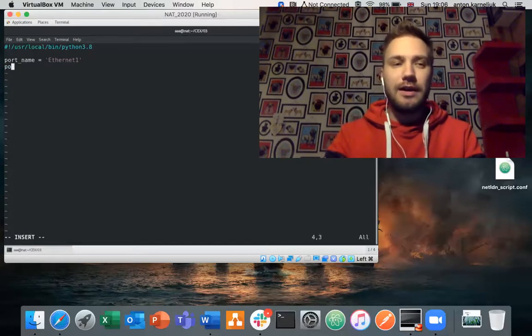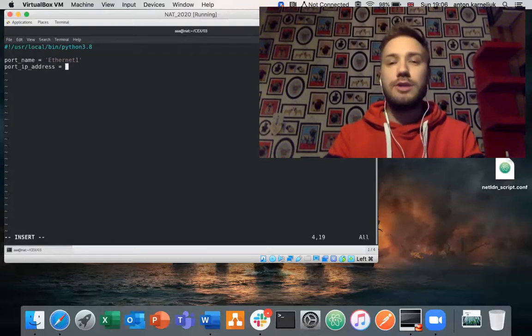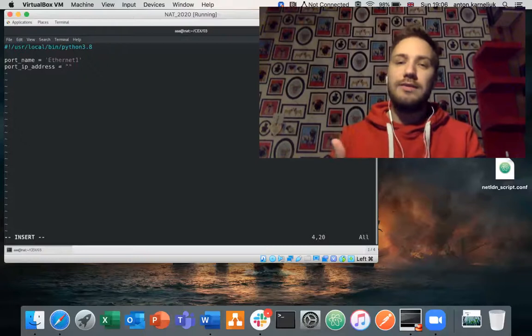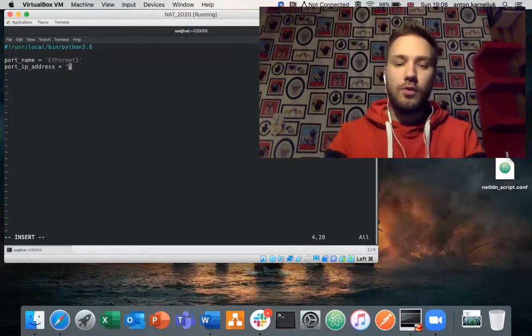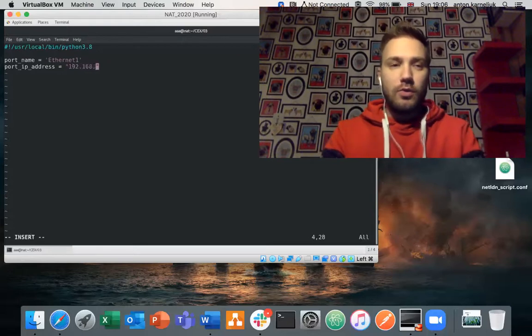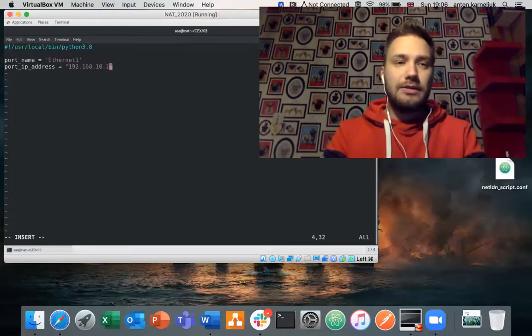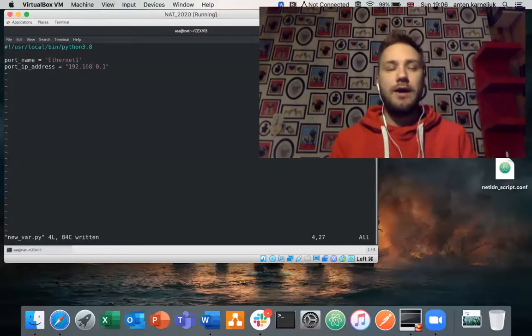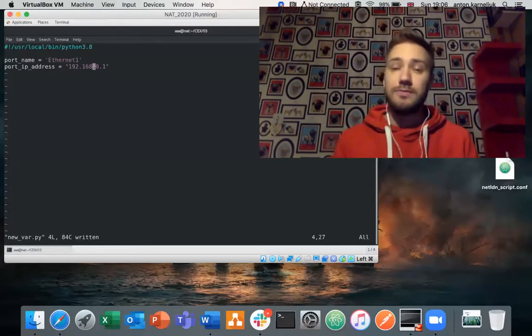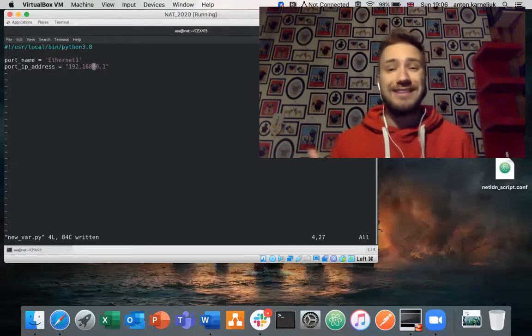Let's create another variable. Let's call it port_ip_address, which will contain the IP address of the port, and this time we'll provide the value of the string in double quotes. So we have created a file with two variables. That is very good, but these variables are not used yet somehow.